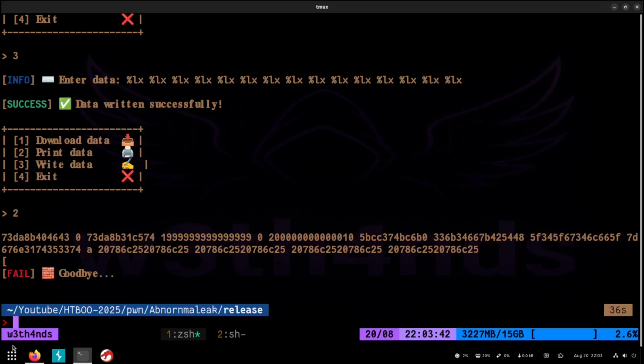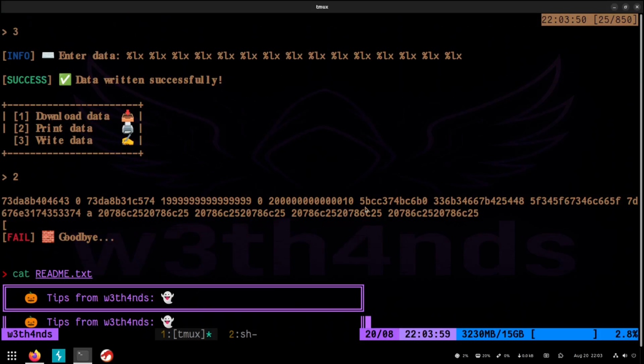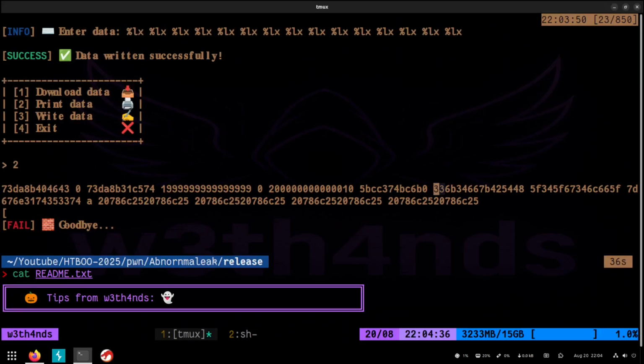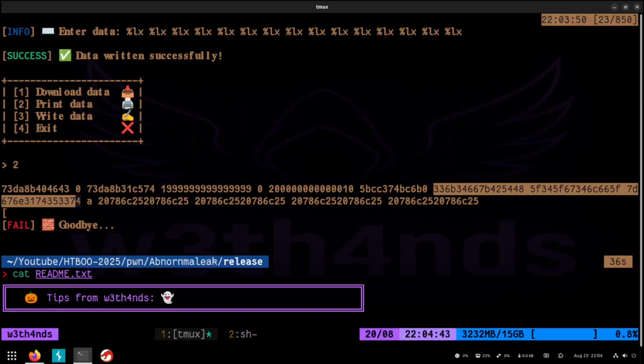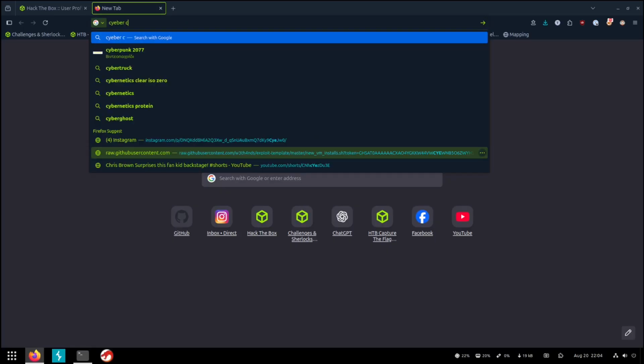And we see that we have managed to leak some stuff, and as the hint said, cat readme, we know that we need to find the values 48, 54, 42 and 7b. So let's see if we can find them here. So let's try taking this until, let's say, this address. So we copy it and we go to CyberChef.